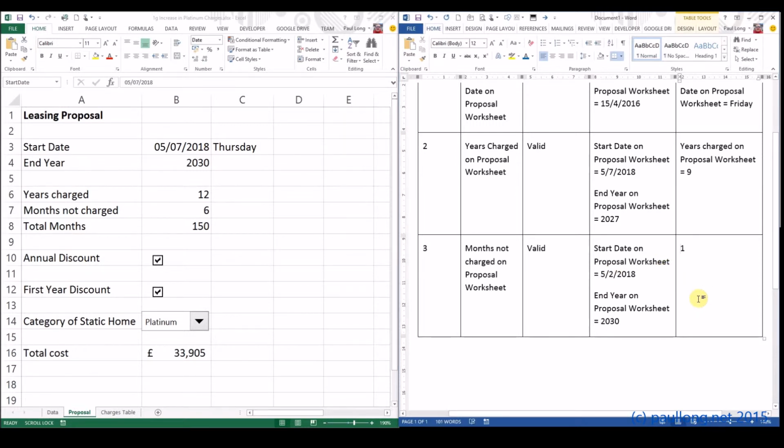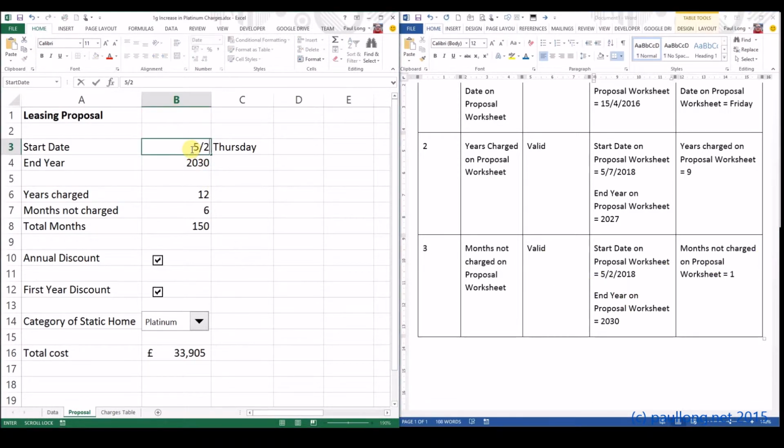Remember, I can't just put 1, I've got to say where it will be. So months not charged equals 1. But where is months not charged? Months not charged on the proposal worksheet. Right, so let's look at it from a tester point of view, see if it actually works. 5th of the 2nd, 18 to 2030, months not charged 11. Right, why have I got that wrong? Because I just focused on the month of January. I forgot to include, look at it from the other point of view, that it's actually February through to December. So I got a little bit of my logic wrong when doing it.